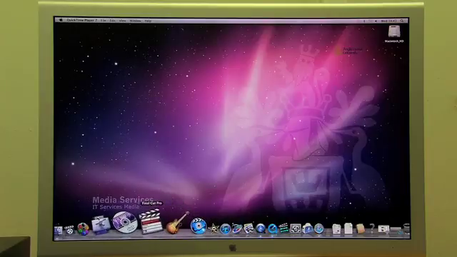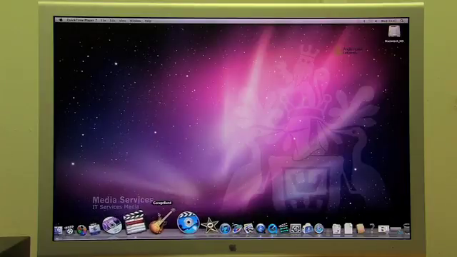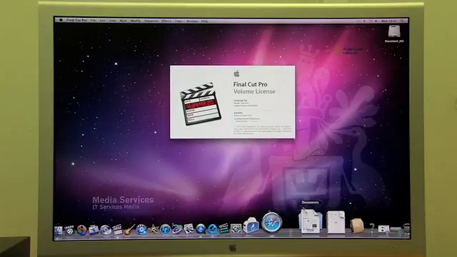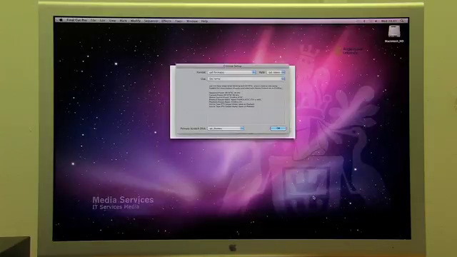Welcome to Final Cut Pro Basic Introduction. First, click on the FCP icon on your dock. As FCP is loading, the Easy Setup menu pops up.